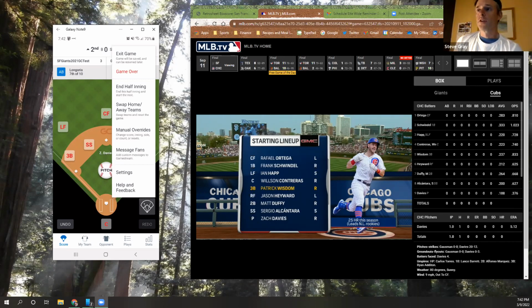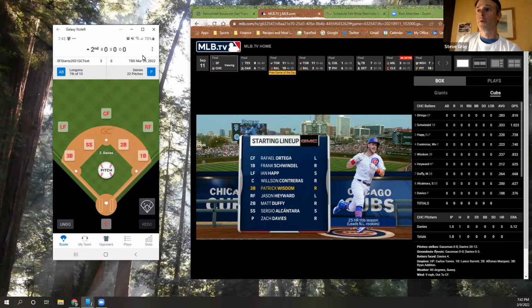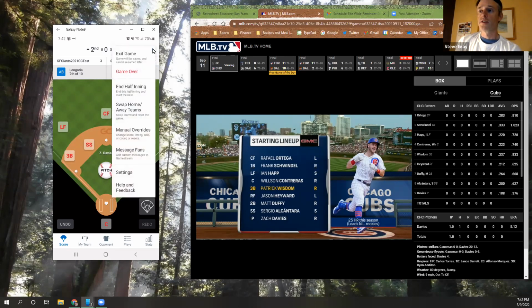Okay, so the one last thing I wanted to show in Game Changer was how to end the game, which we didn't do. We only scored the one inning, but if we go up in Game Changer to the 3-dot menu here, this gives us some additional options. There is a manual override, so we can manually override the score. I don't know that we can manually override individual plays, but you can definitely say, I've got the score wrong and I have no idea why, and change that.